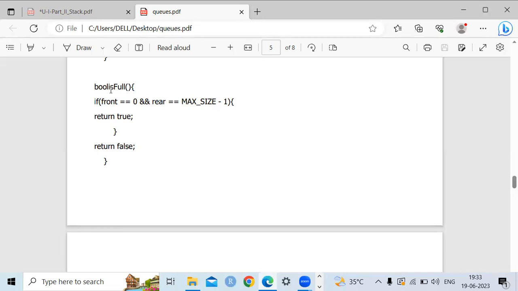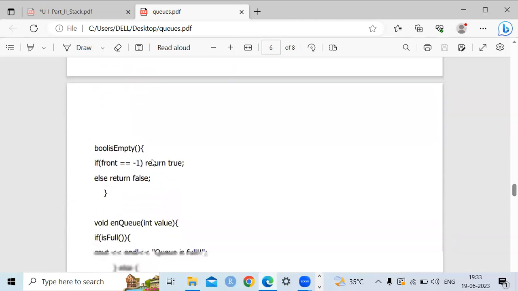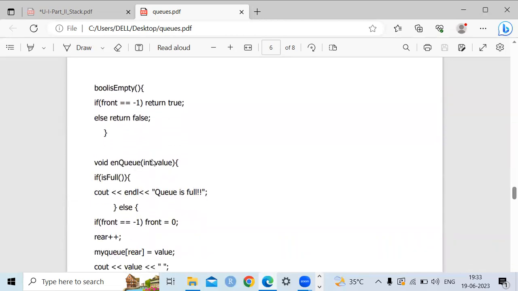That is the boolean is full. Is full. Okay. Next one is empty. How do you check now?